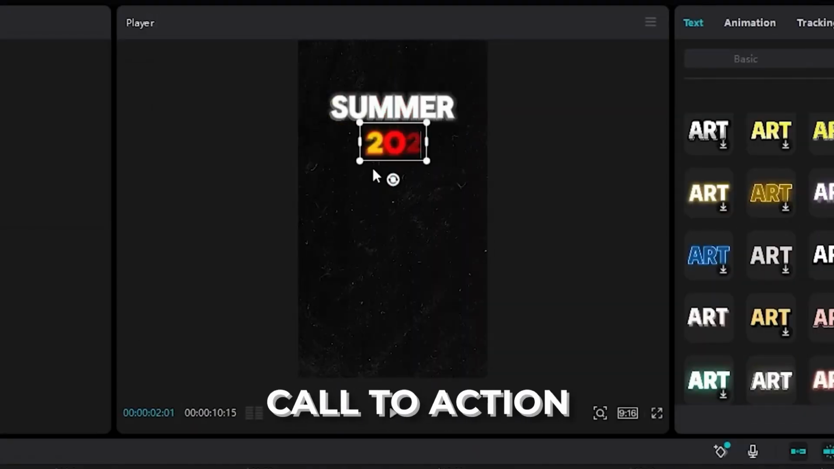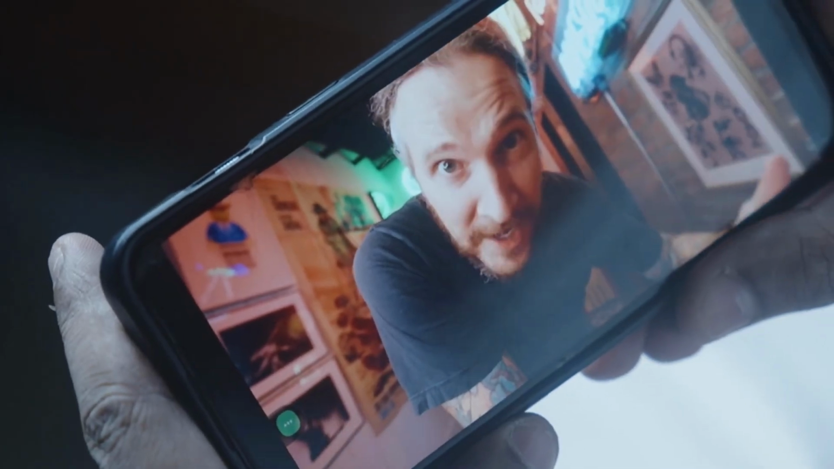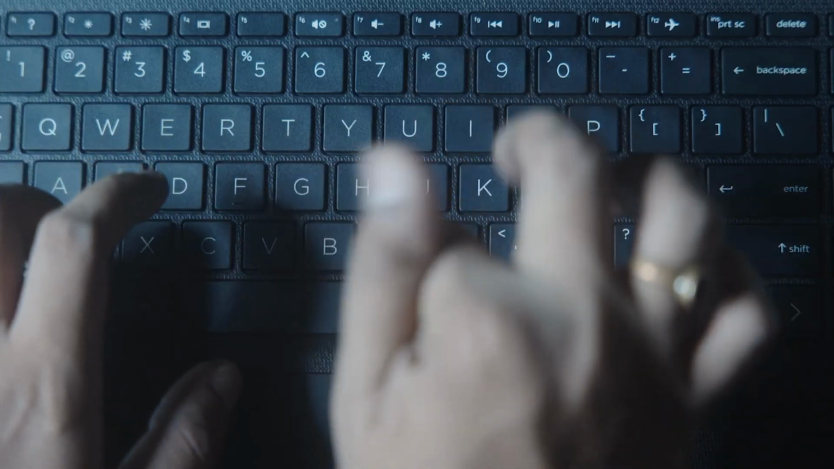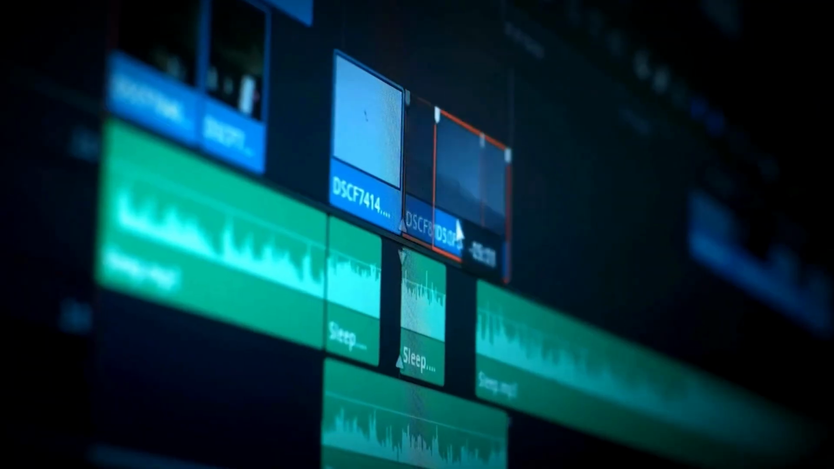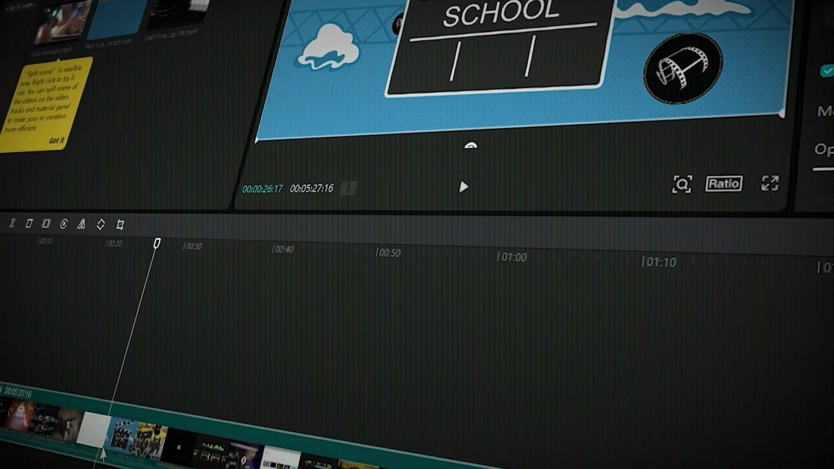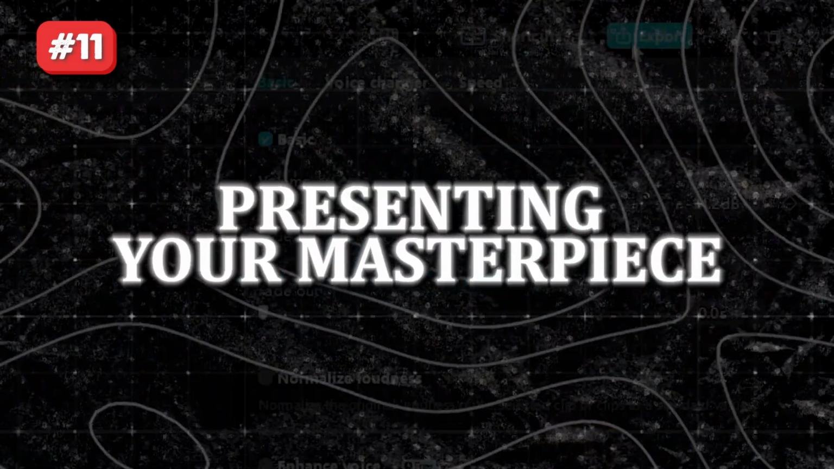Never forget the call to action element. This means asking the audience to subscribe to your channel or like your video. Make sure to place them at the beginning and also at the end by adding in the icons for the respective call.